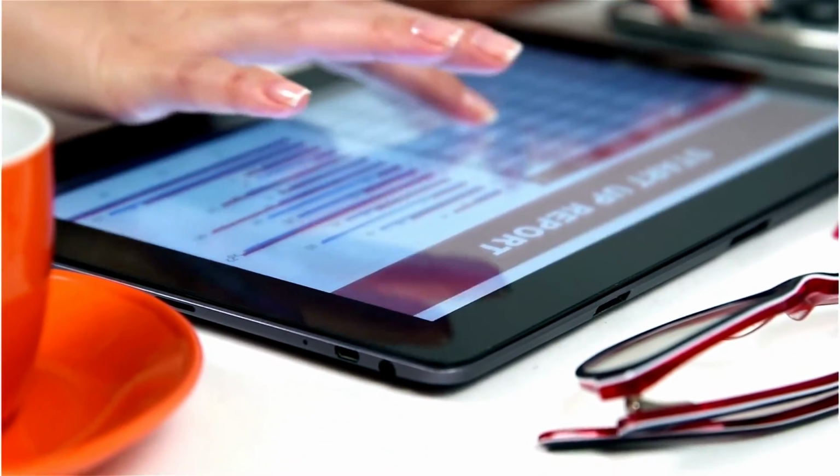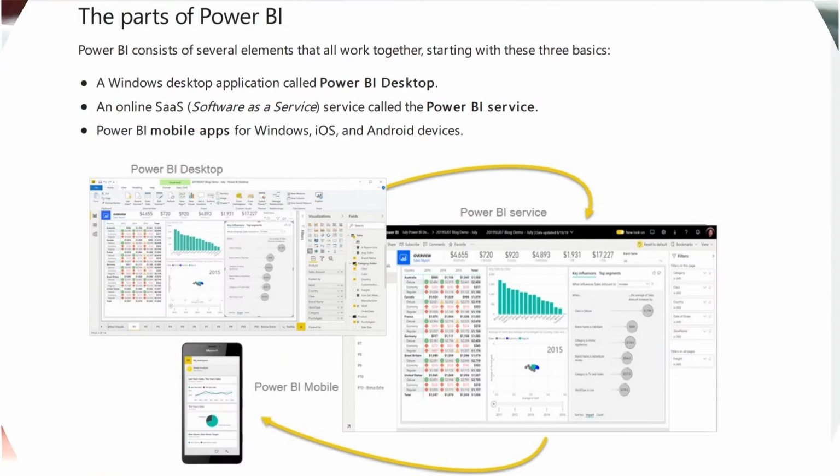Let me clear one thing, Power BI is a set of combined tools that interact with each other. There are three types of Power BI available. The first one is Power BI Desktop version. The second one is Power BI Service Pro. And the third one is the Power BI mobile application. Let's take a look at these three types one by one.